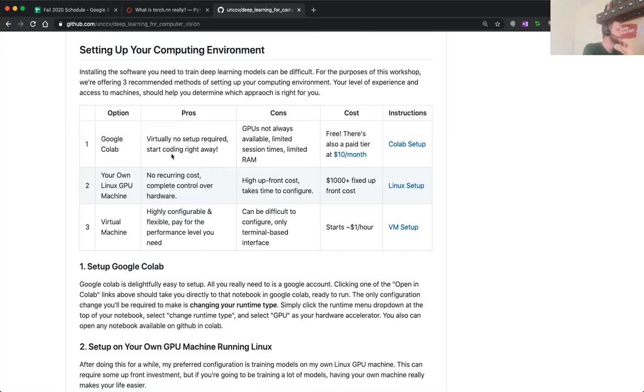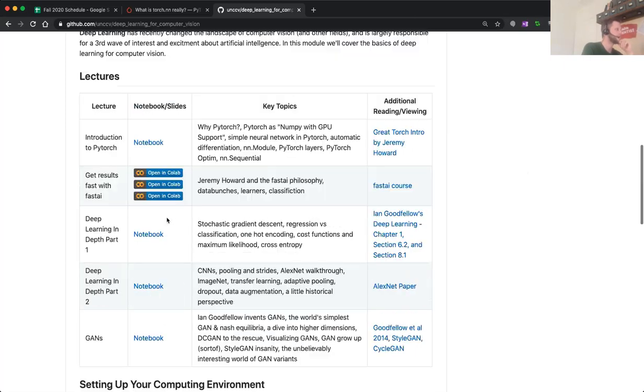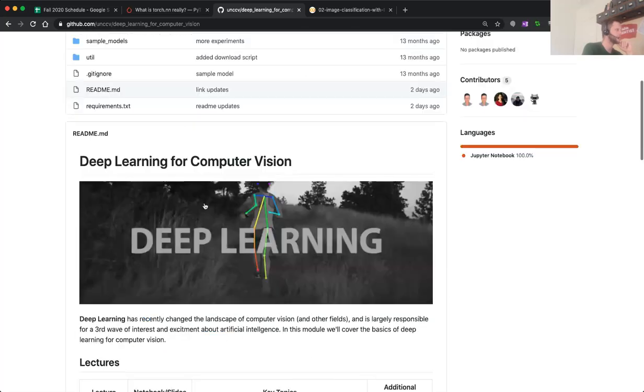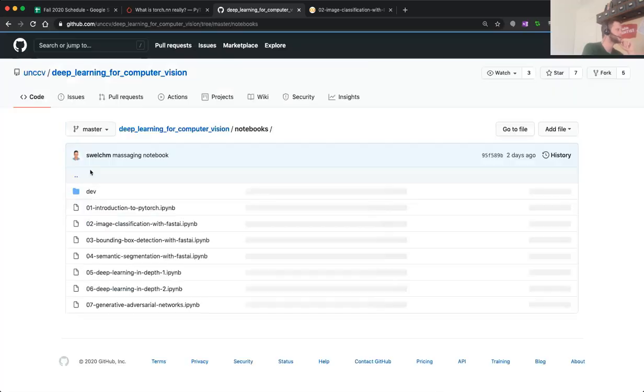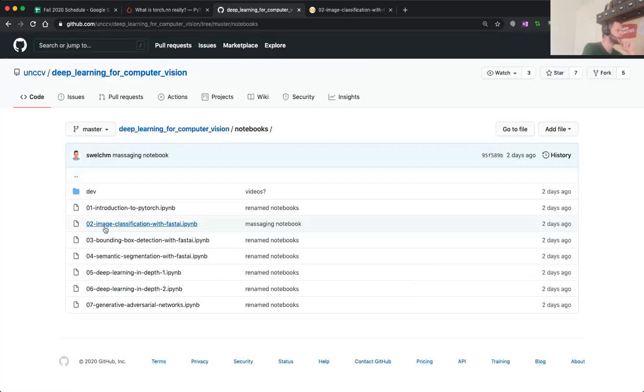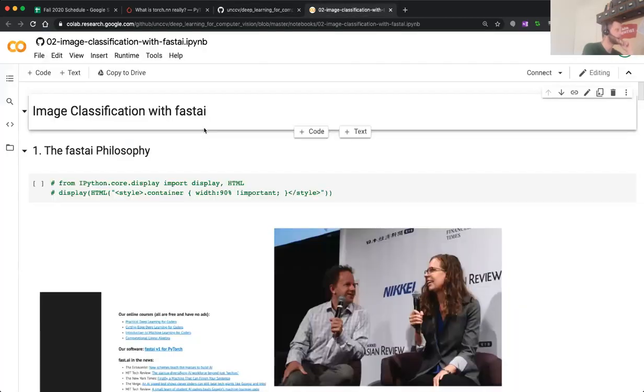Okay, so as far as using a GPU, there's a few options, and I'm going to lay out 3 options for you. The first option really is Google Colab. It's probably easiest just to show you. So I'm going to click this button that says Open in Colab, and it's going to open up one of the notebooks from this repository. If I go to Notebooks, this is opening up the second notebook, which is Image Classification with fastai. I've opened that with Google Colab.